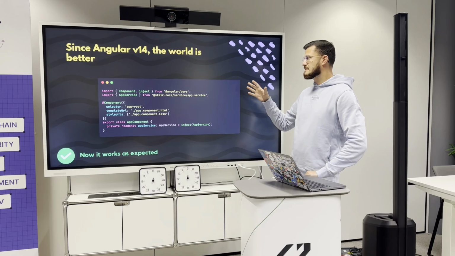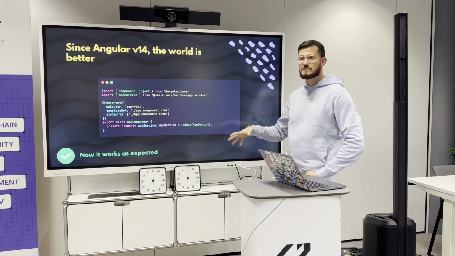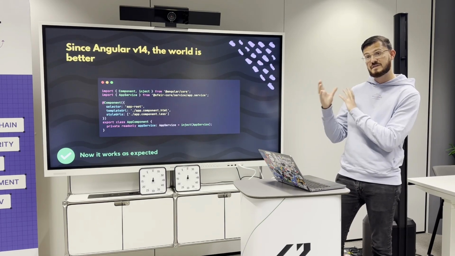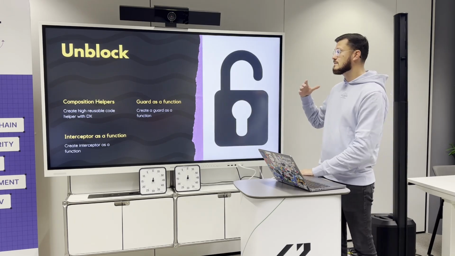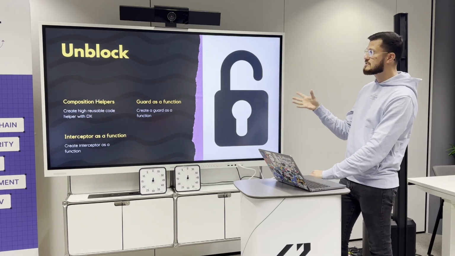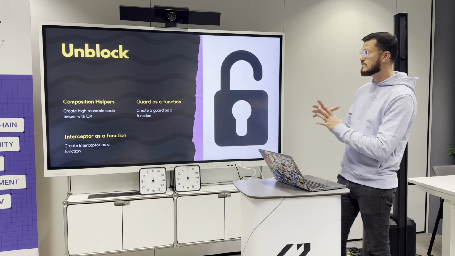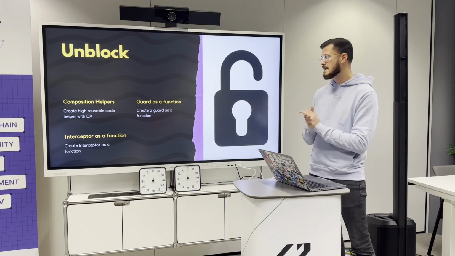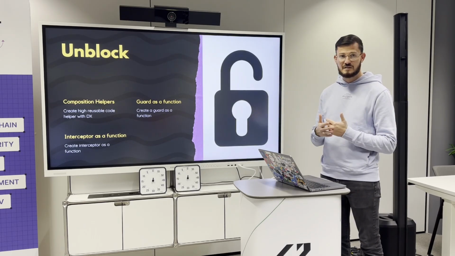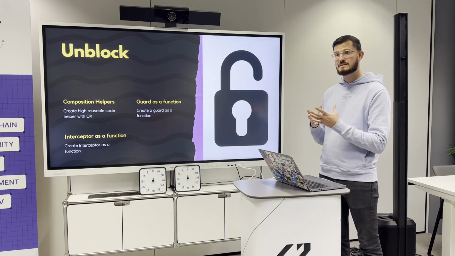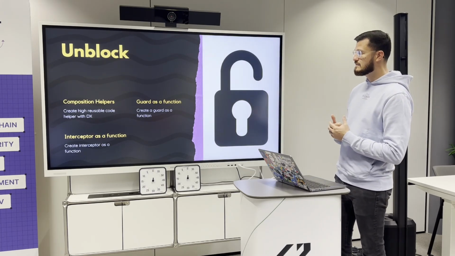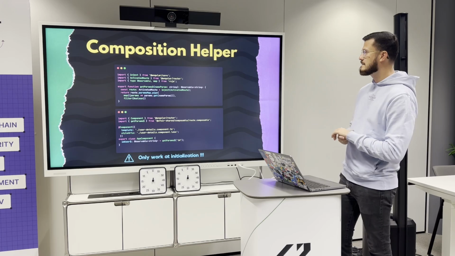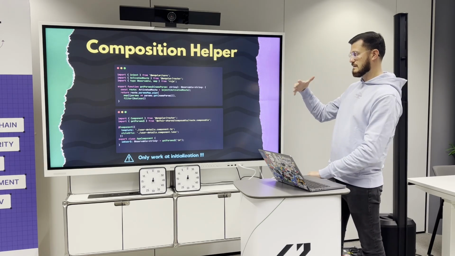Since Angular 14, it's now possible to inject a provider outside an injection context. So it's easy to compose your business logic. The power of using the inject function outside an injection context can unblock a lot of things. First, it will unblock the composition helper API, so you can create highly reusable code. Now, guards and interceptors don't need to be declared in a class. We can just create a function. And finally, an interceptor can also become a function. So that's a composition helper you can create.